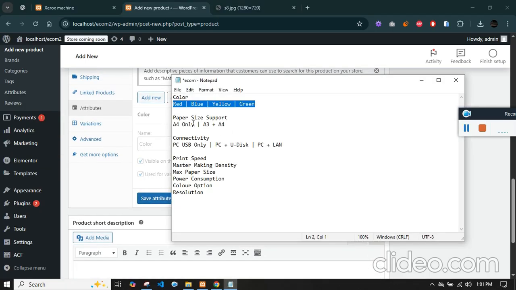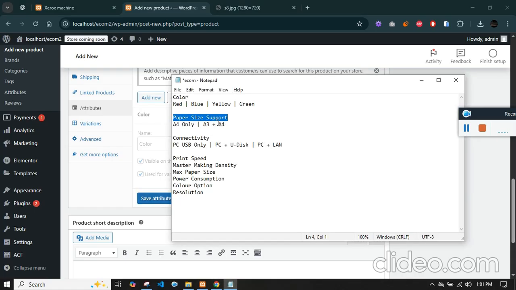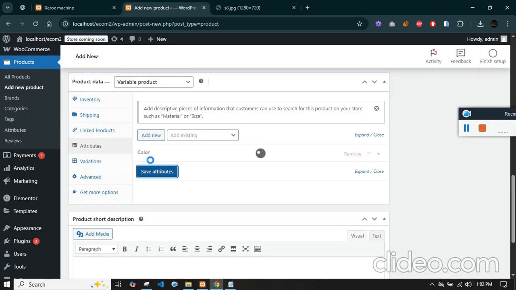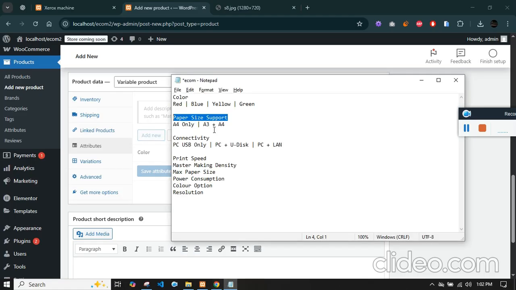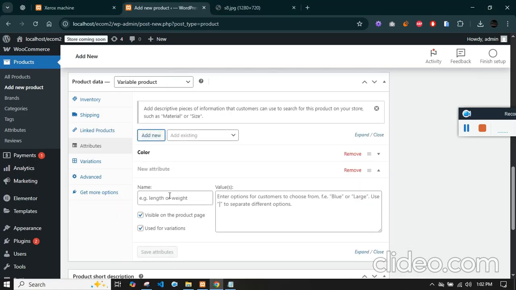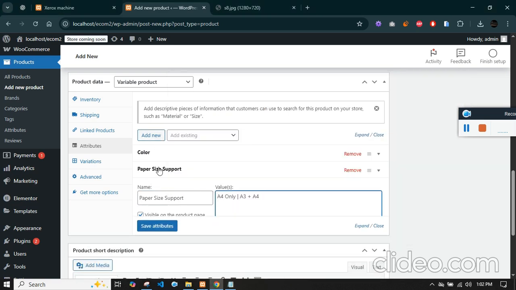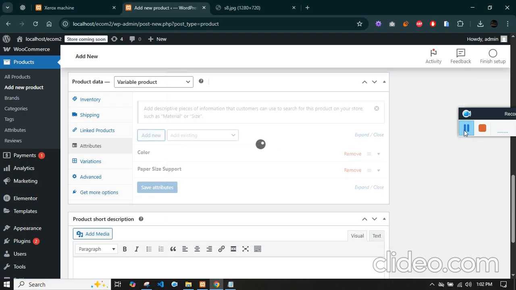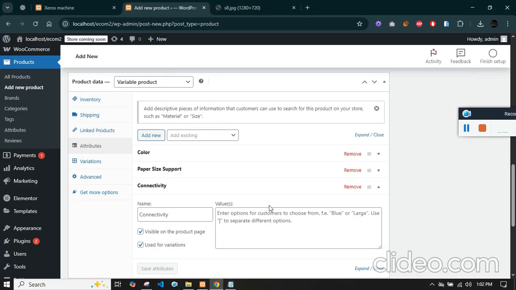Click on attribute. Similarly, the second attribute name is going to be page size support. You have to click on add new attribute. It's still loading. Add new attribute, the name of the attribute and the values for the attribute. Now again one more attribute. This attribute name is going to be connectivity, and these are the values.